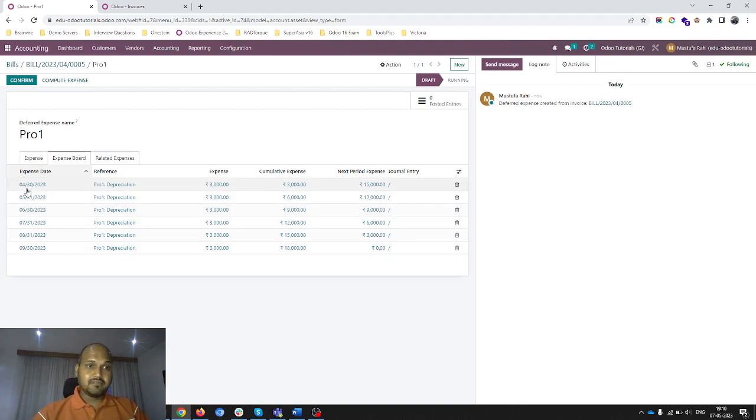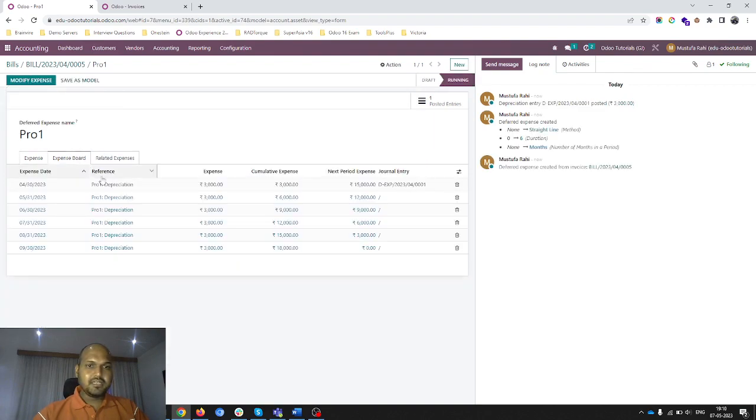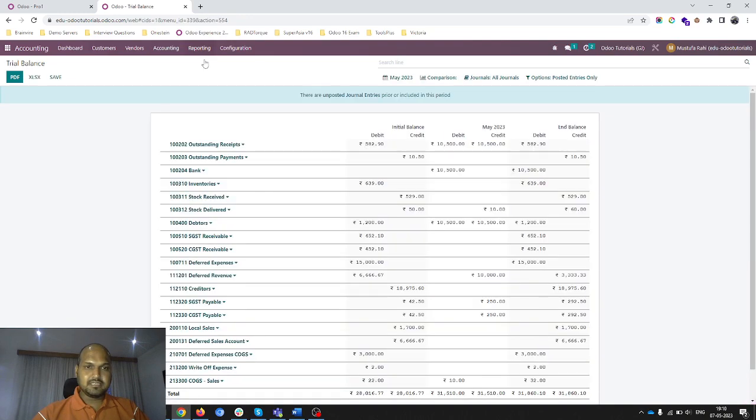It will run. And you can see one entry is there, which is a backdated entry. As soon as I confirm this backdated entry, it will already pass my journal entries like this because it was backdated. And here I would like to show you now the ledger or trial balance.